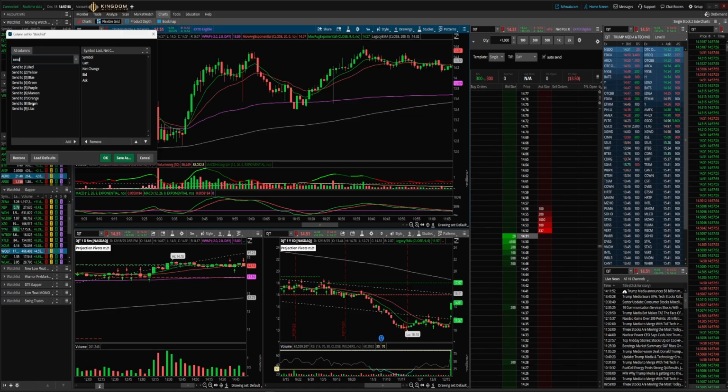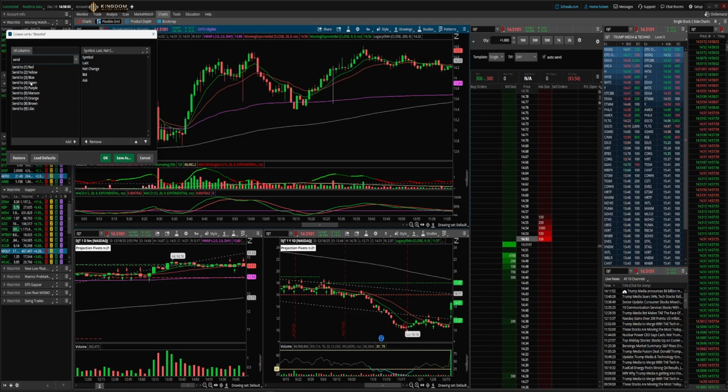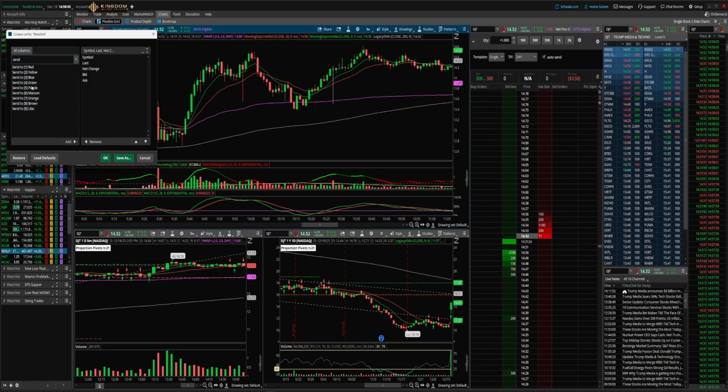We have about 9 different options, and you can actually customize these and make more if you would like. The ones that I typically use for my trading sessions are red, green, and purple. Let's go ahead and add these.